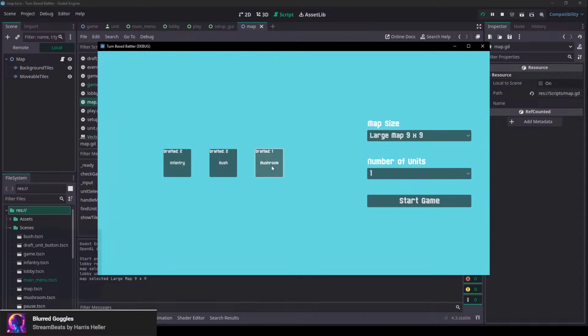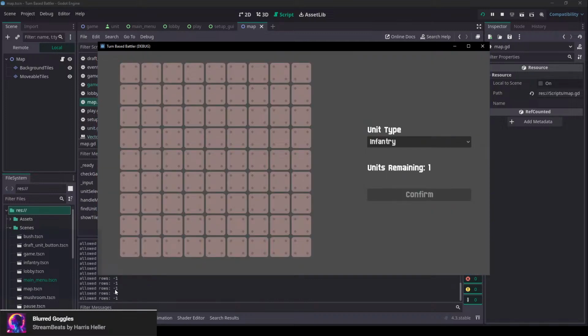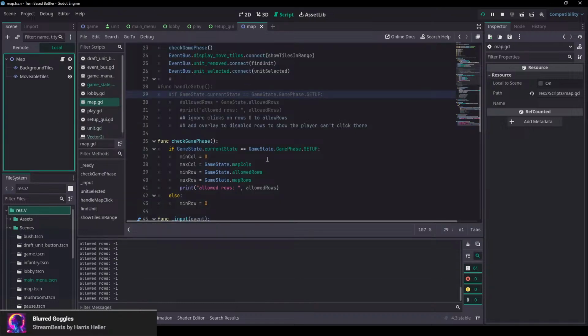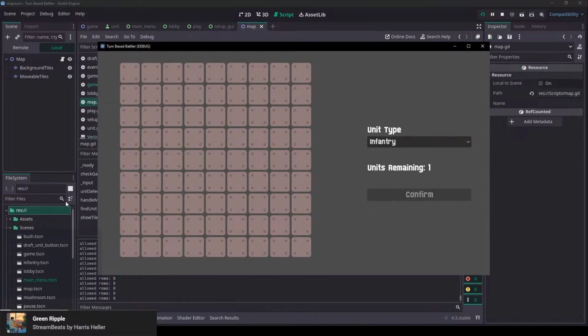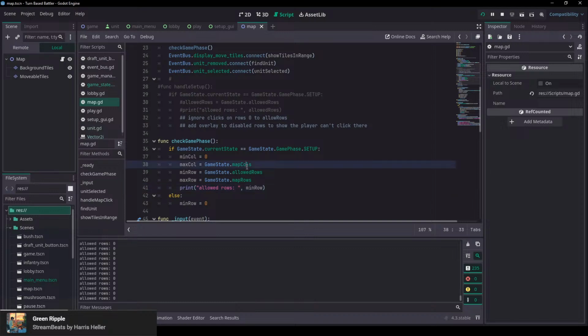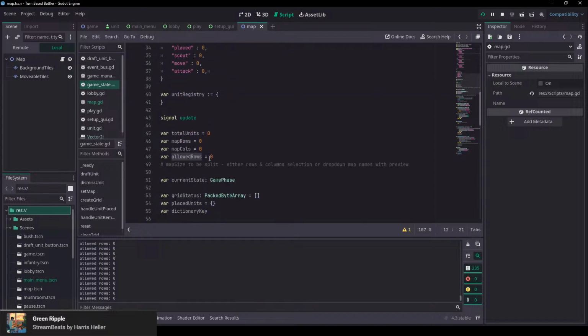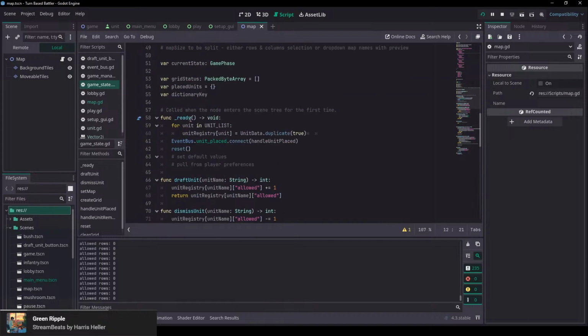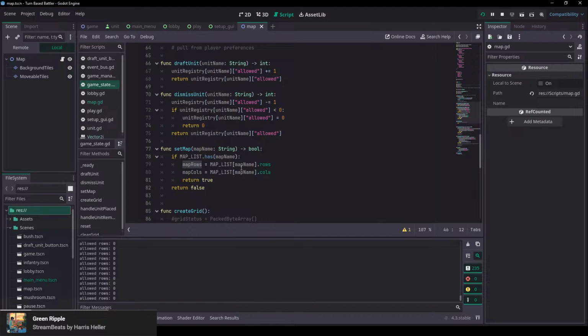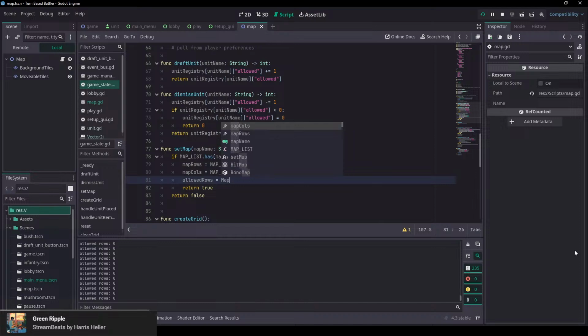So we select a couple of these. Allowed rows -1. Why is it -1? Game state dot allowed rows. Oh, no, this should be min row that we're checking. Min row is 0. Why is min row 0? Because when we're selecting, we're not setting this. Where are we setting? Here. We need allowed rows. Helps if you actually set your variables.